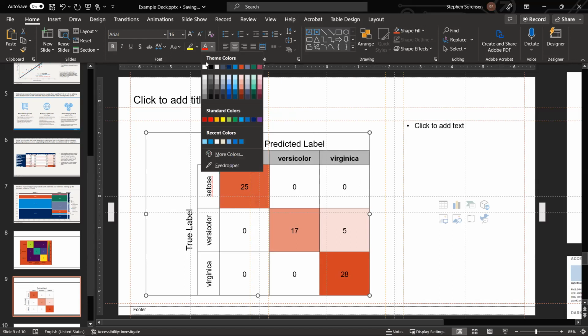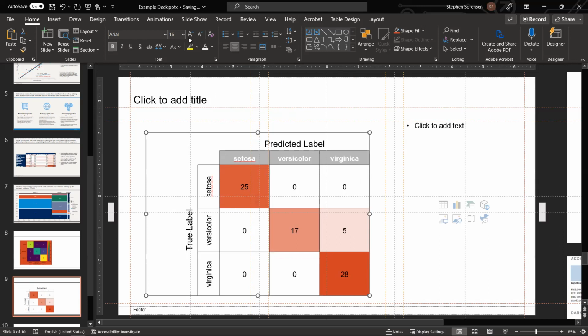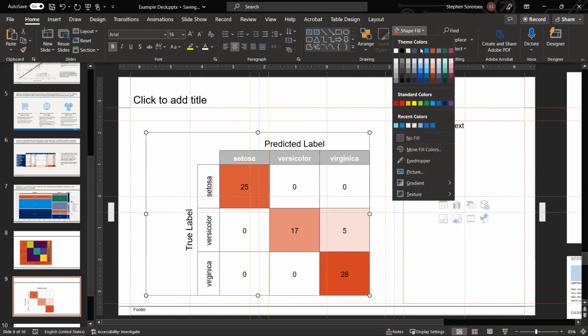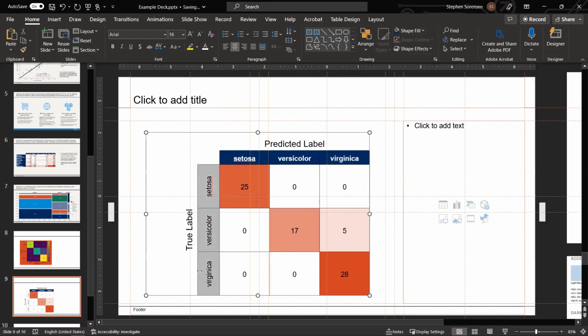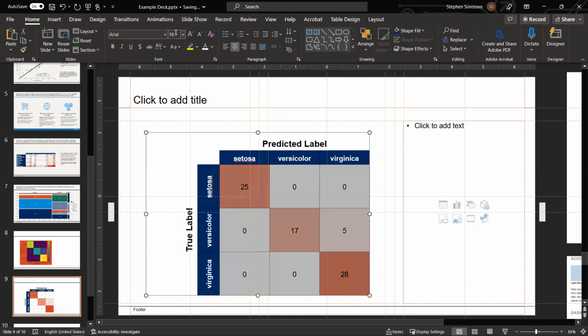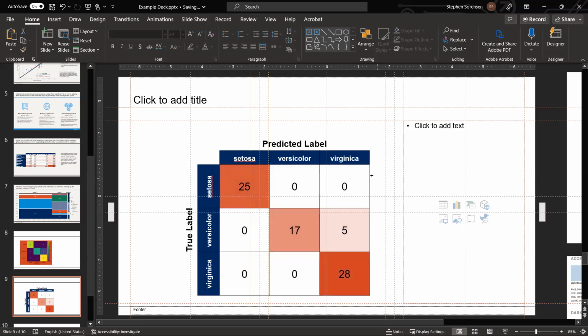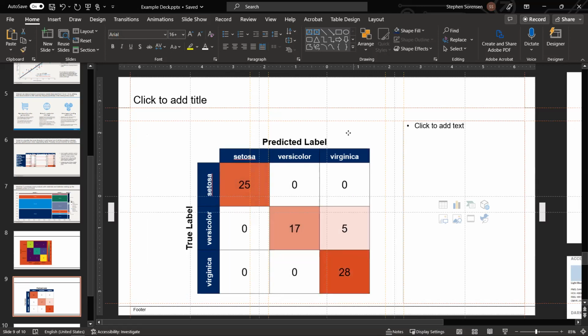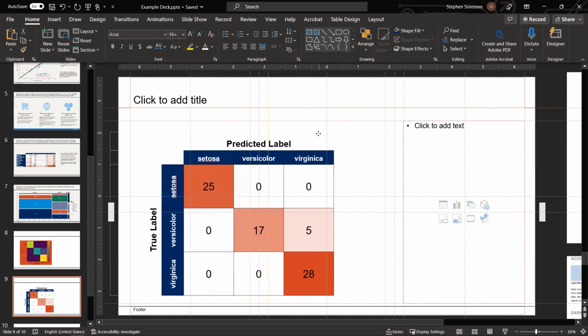Make these bold, white, and then fill this with this color. Make this bold, white, fill that with white, make this one bold, make this one bold, and then we'll make everything in here size 24. Okay, and there we go. We have a confusion matrix. So that's one way how to do it.